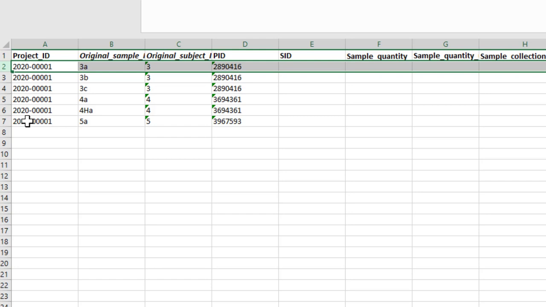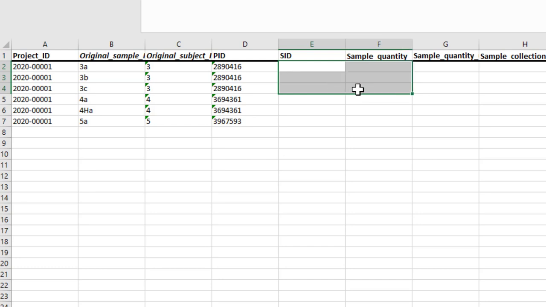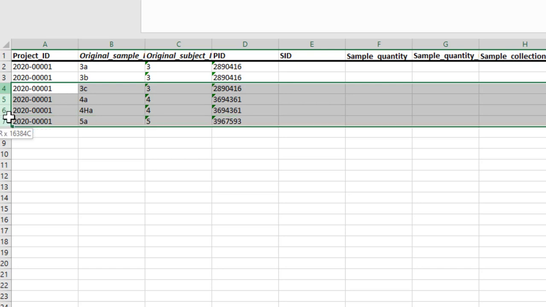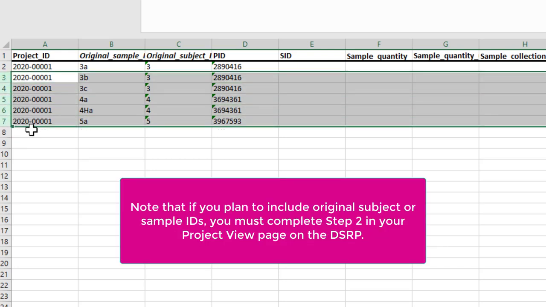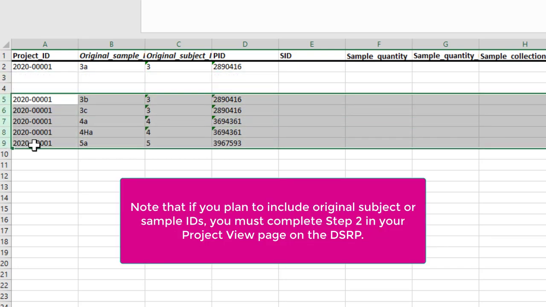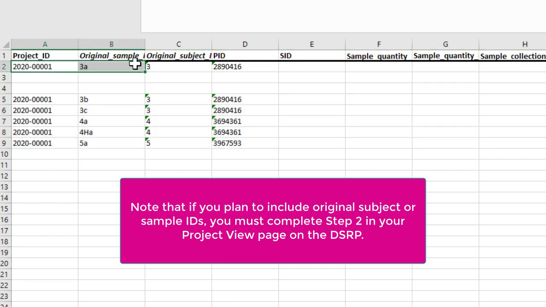3A. In each of these rows, most of the information will remain the same, but the SID and potentially the sample quantity will differ. I will move down the subsequent sample information to make room for the three aliquots. I paste all of the subject information and input the SIDs for the three aliquots.